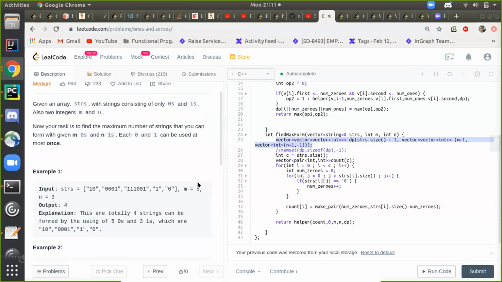So in this case, we have 5 zeros and 3 ones. One of the options is like 1 0. We take this one. We take this. Now after this, we are left with 1 0 and 1 1. So we take these two. So we get 4 strings. Does that help?